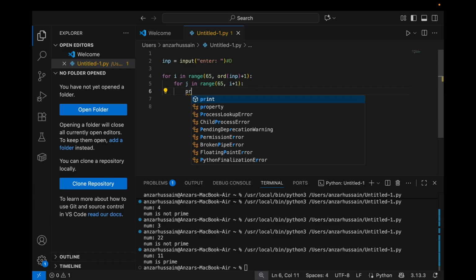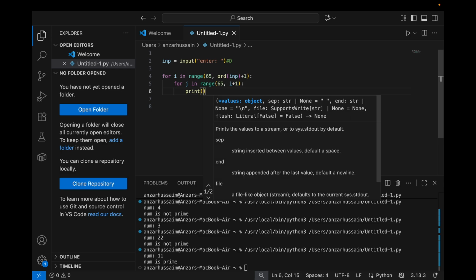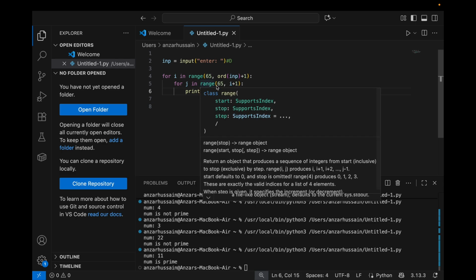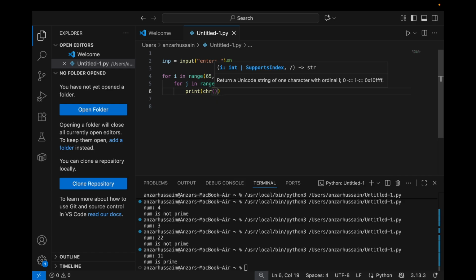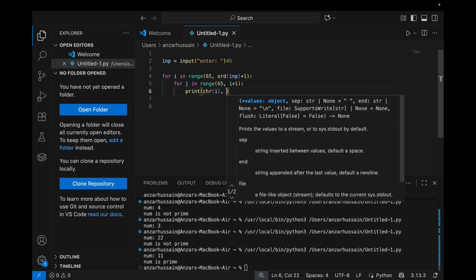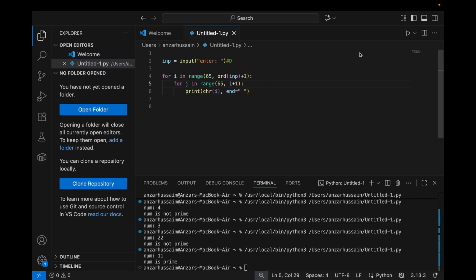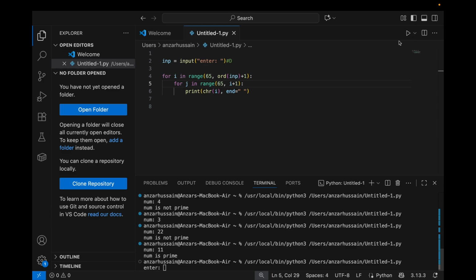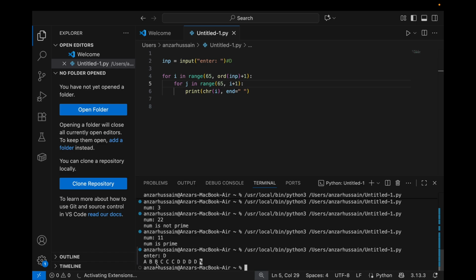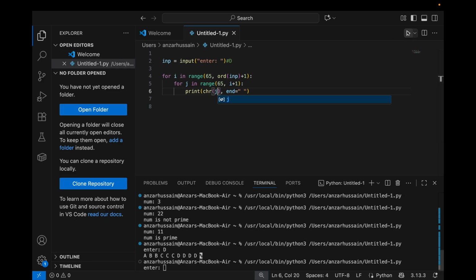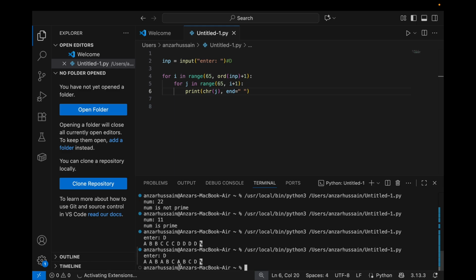And here I will say print, and what I have to print is 65 I am getting, but what should I print? Character of 65. So I will say character of I, right? And after that I will say comma, end equal to, and here I will say space, right? See, one thing will happen here, and after that I will show you. Let me give capital D itself. Oh sorry, here you don't have to print I, you have to print J here. Let me give the input now. I am giving D here, and you are getting A B, A B C, A B C D, right?